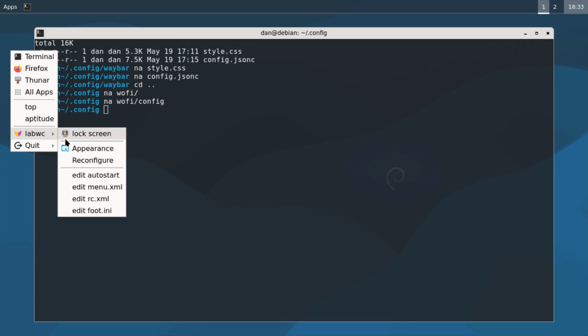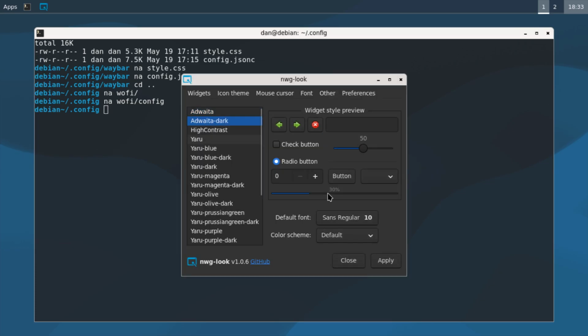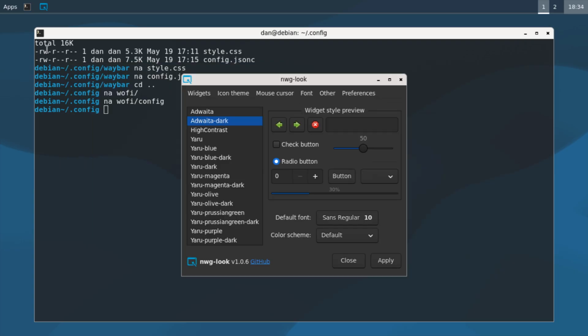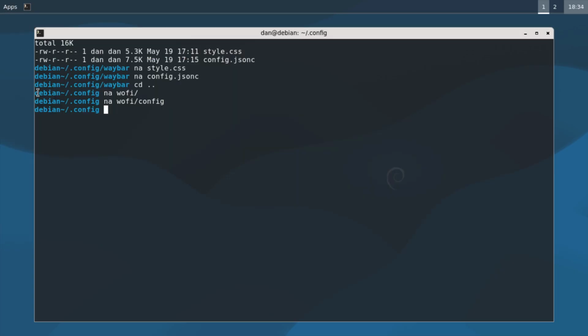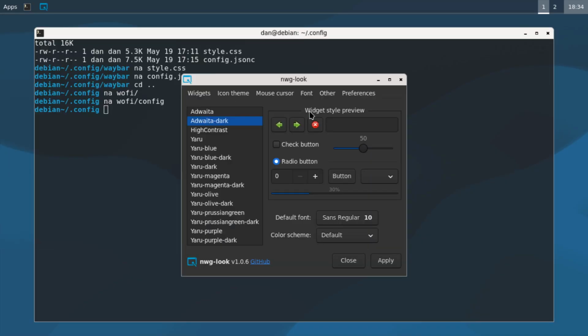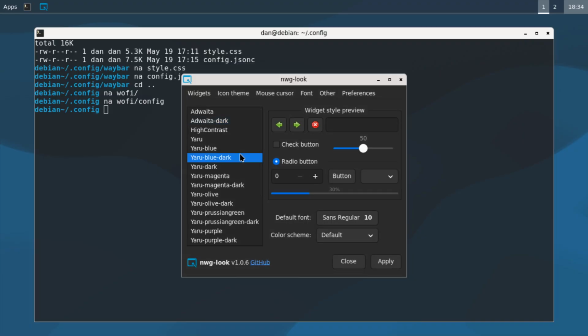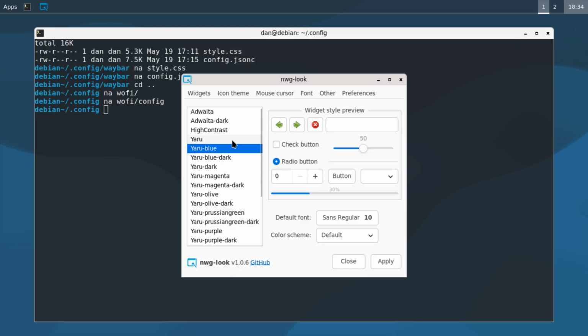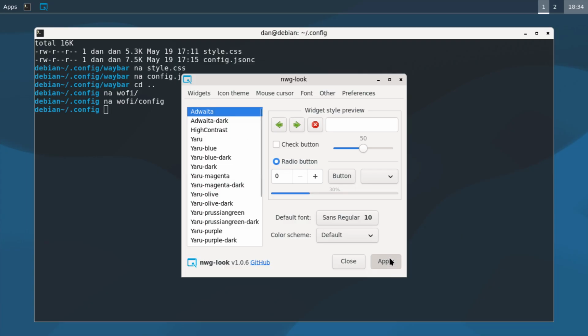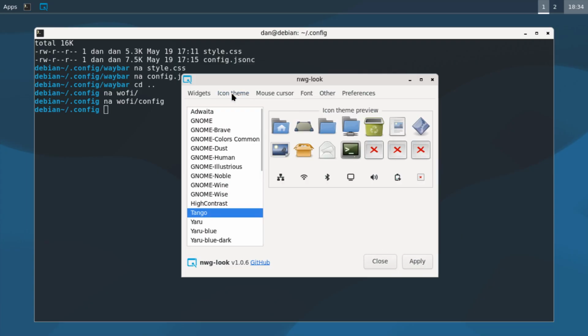Okay, again, appearance. Adwaita dark, this is just a preview, I have to apply. So now you will see that the wofi menu is now dark. So this is working. I can also start GTK settings and nwg-look here. And we could also set Yaru blue dark, Yaru blue, Adwaita dark. I like it this way, and then I can also set the icons.